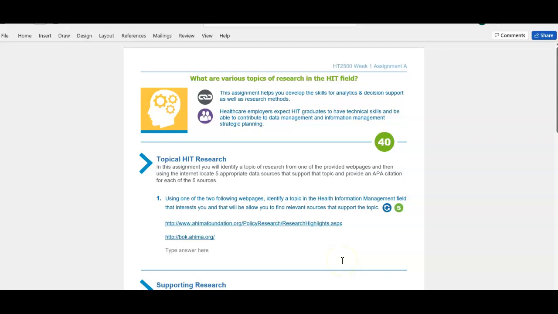It's the research assignment. And basically, with this assignment, you're going to use the UMA library as opposed to the instructions that are provided to use the internet. I just think the UMA library is going to be a little bit easier to find the information and also make sure you have credible or scholarly sources.